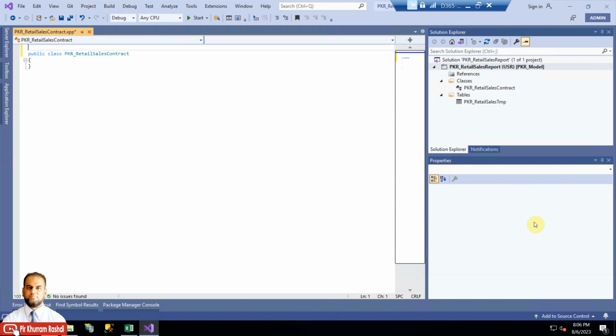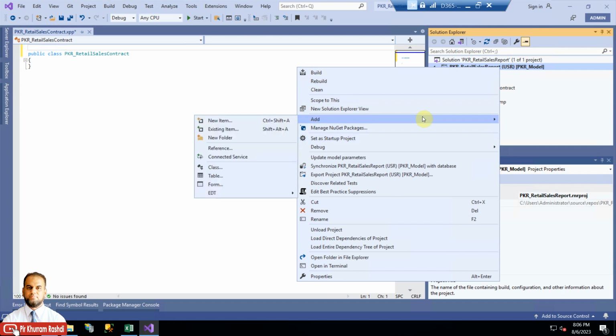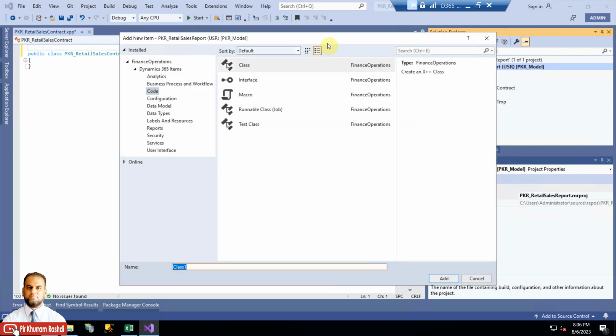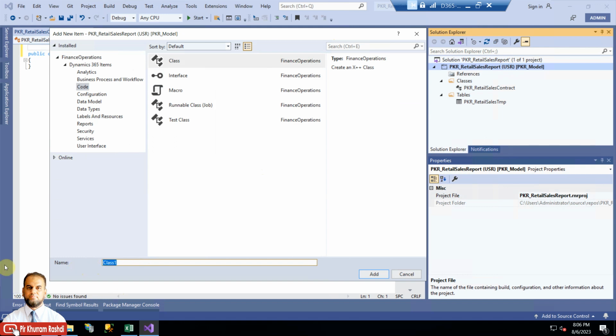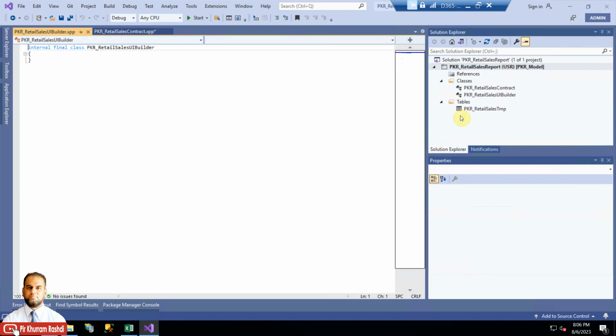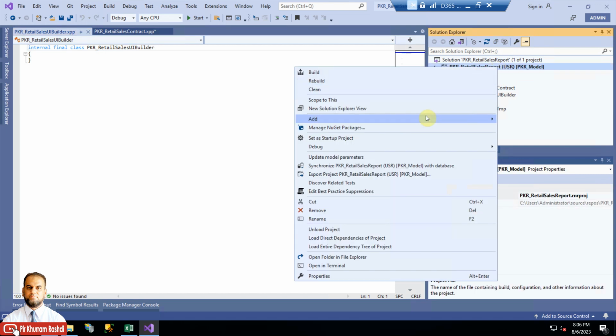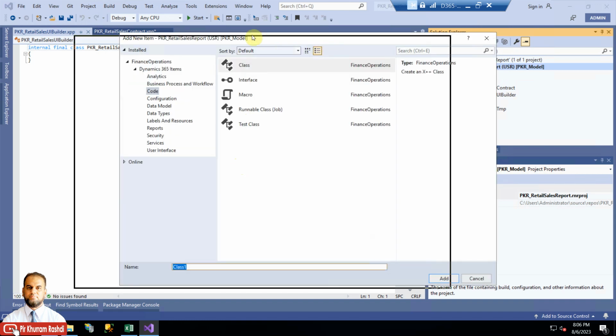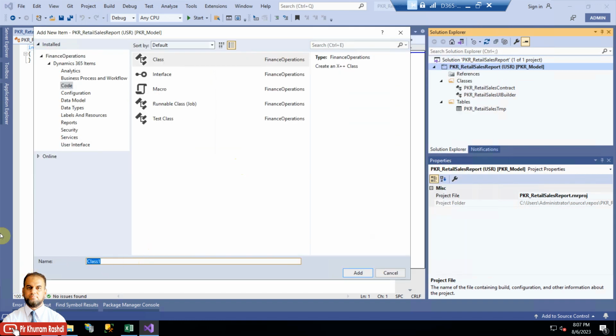So first of all, I will create three classes. Okay, right click and create another class, and this will be PKR retail sales UI builder. Okay, this will be assisting the contract class, and we will implement lookup here to override our own lookup. And then we also need to implement our DP class, and the prefix will be the same, like retail sales DP.